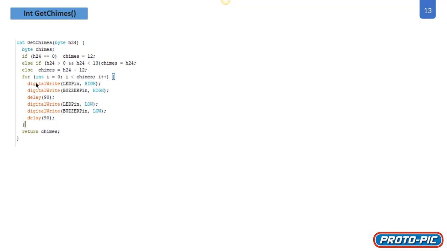And then here we're just running a very simple for loop up to the number of chimes, and all it's doing is putting the light on, putting the buzzer on for a period, then putting the light off, the buzzer off for a period, and it will do that the number of times. Now as it's doing this, because it's using delay, it does mean it's blocking, and that blocking means that nothing else is happening.